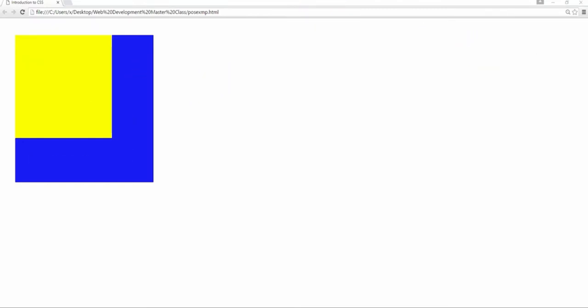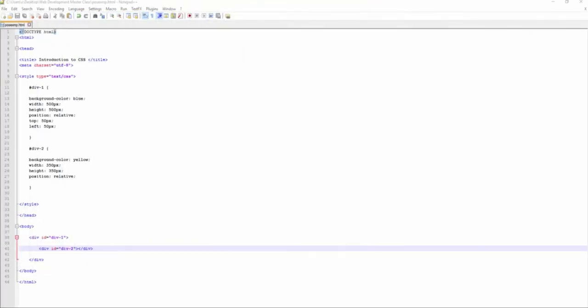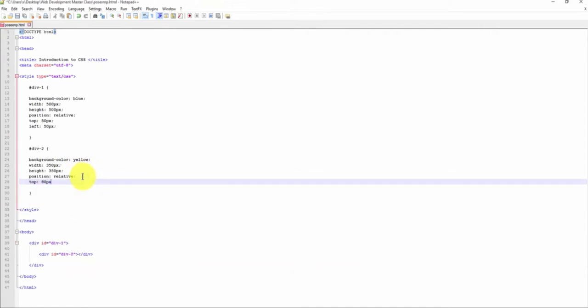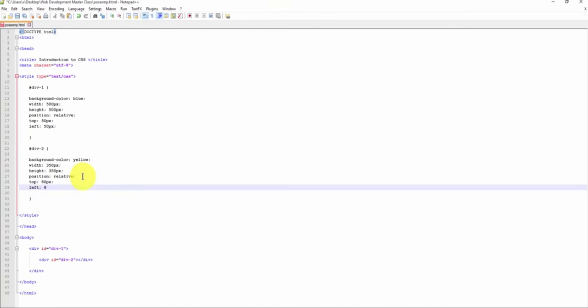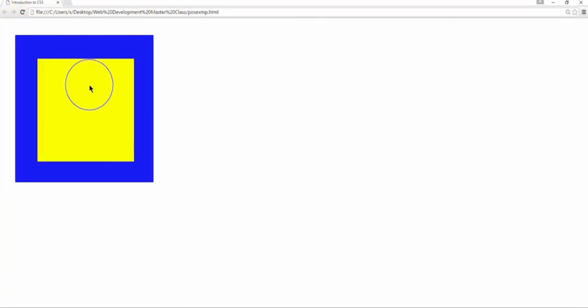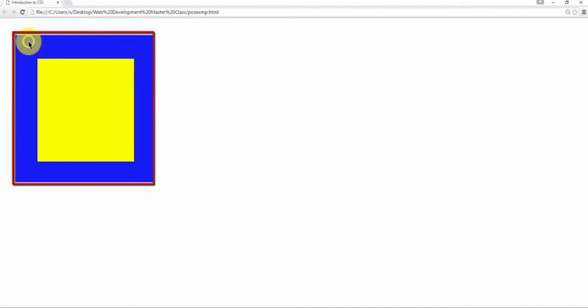Now we want to move the nested div 80 pixels from the top and left relative to the parent div. In order to do this, all we need to do is add the top and left declarations to our style rule. Now when we save our file and refresh, we can see that the nested div has moved 80 pixels from the top and 80 pixels from the left, relative not to the web browser's content area, but to its parent div. So keep that in mind.